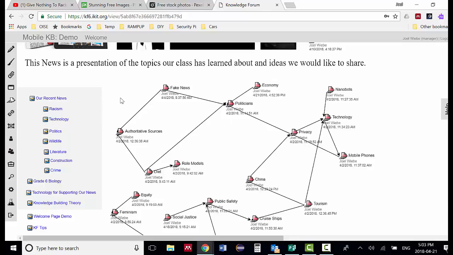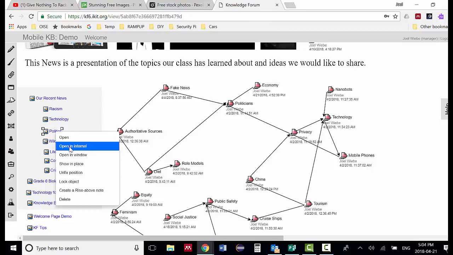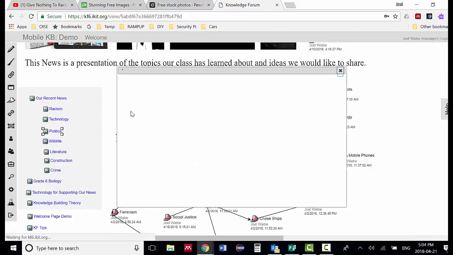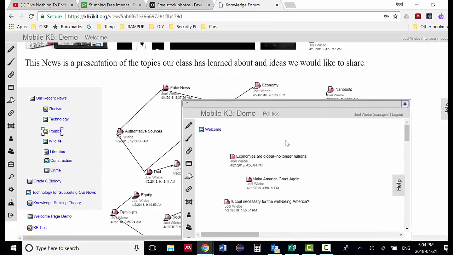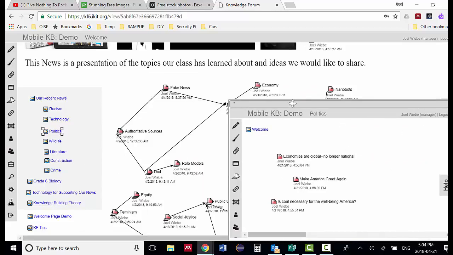So maybe there was a note that we wanted to put into multiple different Riseaboves. So an idea that doesn't really fit in only one place. So let's go back to politics. So I'll open in Internal, so it pops up in this nice little window. I'll drag this out of the way.